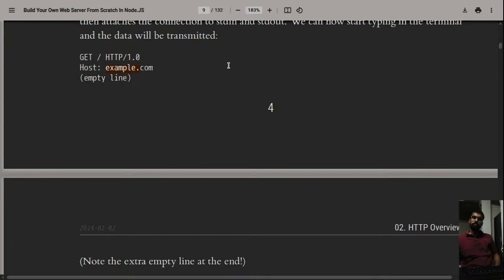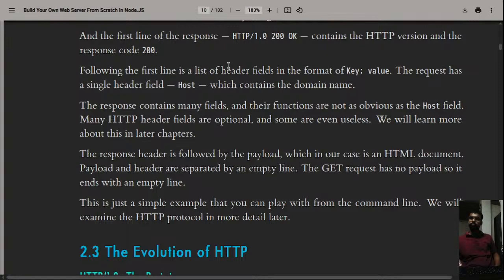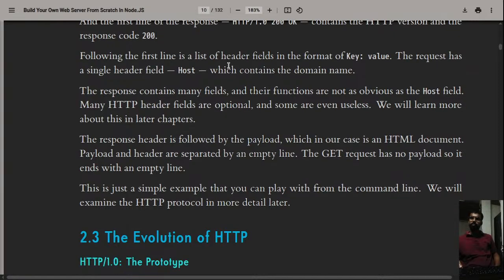Host name where you want to send the data. Until many feel the functions are not obvious as the host field, many HTTP header field options, some are even useless. So we will learn more about it in a later chapter. The response header is followed by payload, which in our case is an HTML document.